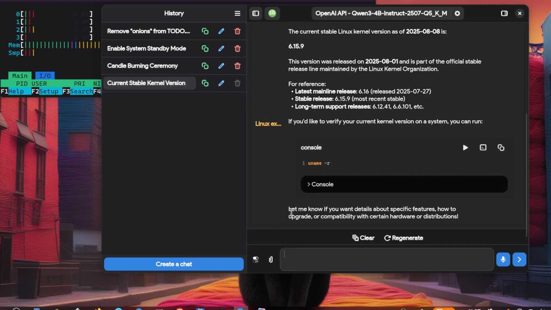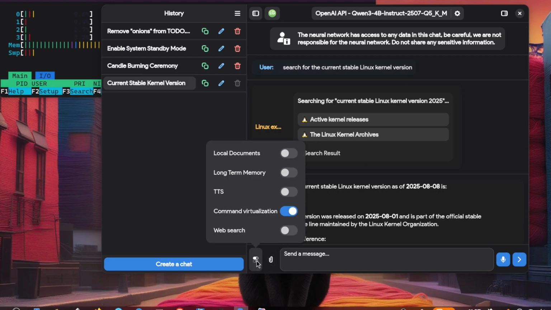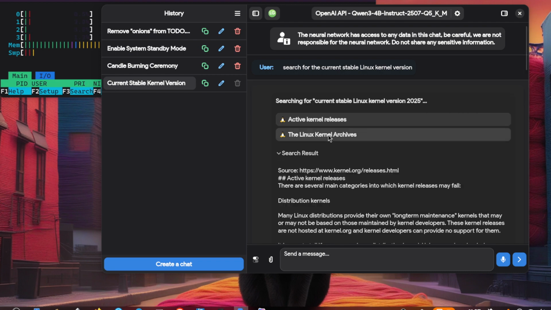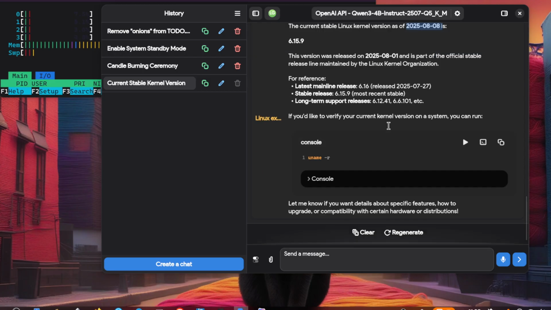And it can also connect to the internet. It is a local artificial intelligence, so the compute is done locally, but sometimes you need fresh information. So if you write search for the current stable Linux kernel version, you can enable the web search. And if you enable the web search, it takes the data from the internet, and from this context it is able to get fresh information. So this is the date and this is the current Linux version. So you decide when the artificial intelligence can access the internet or not.